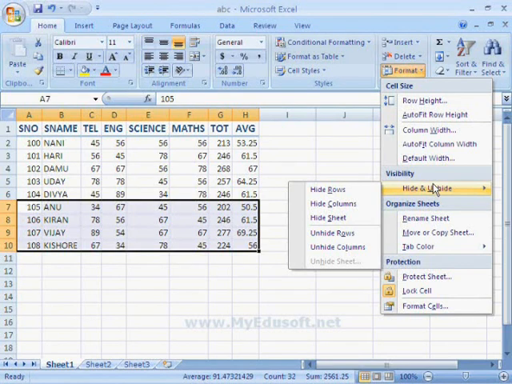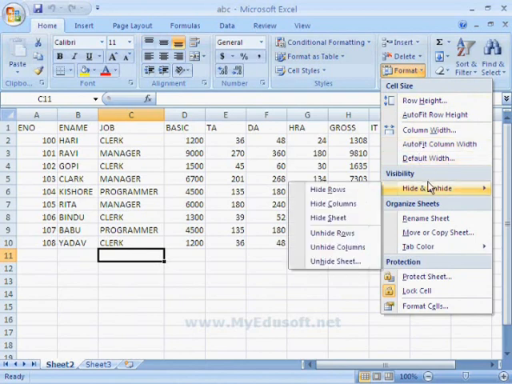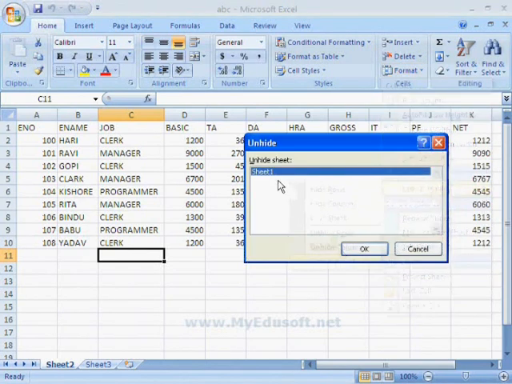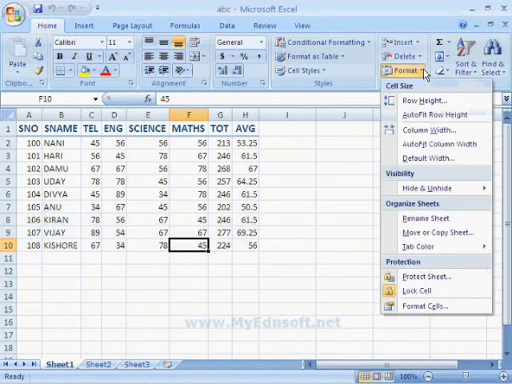Next, I am selecting Hide Sheet option. Then the first sheet is not displayed and we have only second and third sheet. Now select Unhide Sheet option and here I am selecting sheet 1. Now we can see first sheet.